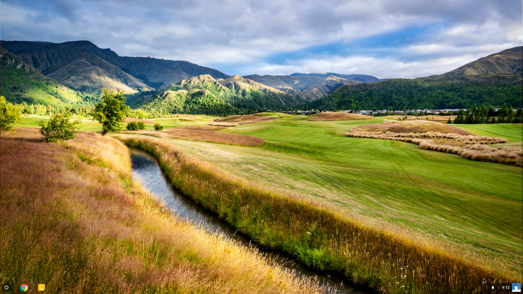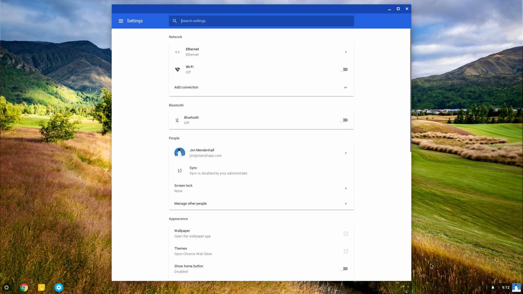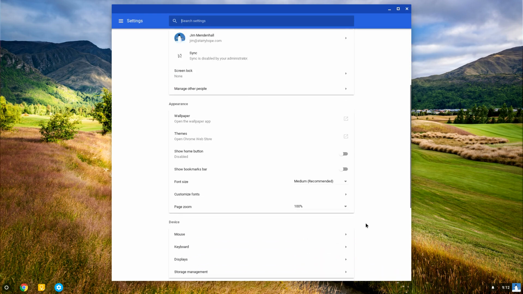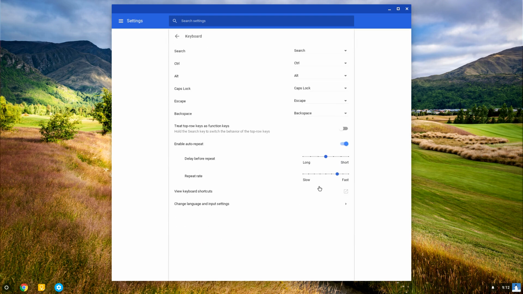Get started by clicking on the status area in the lower right-hand corner of your screen. Click the Settings button, the one that looks like a gear, to open the system settings. Scroll down to the Device section and click Keyboard. Click the Change Language and Input Settings button.